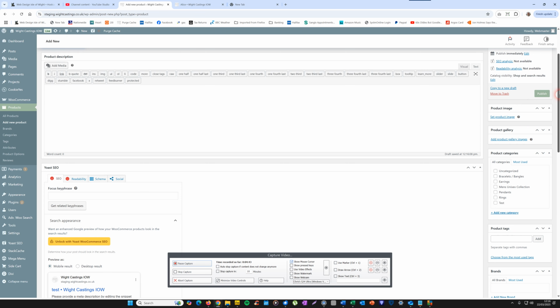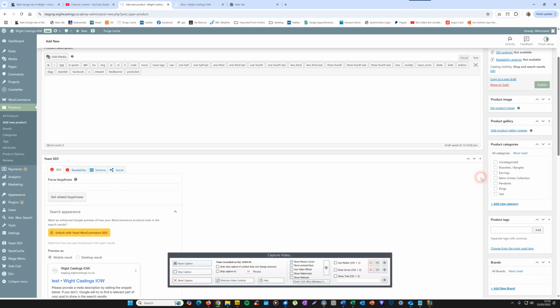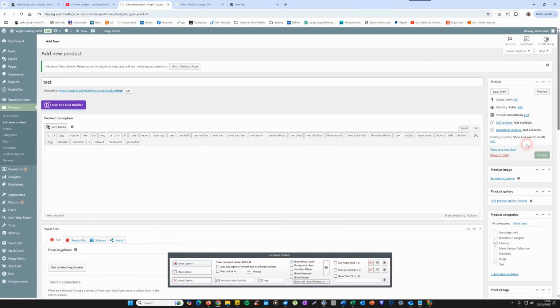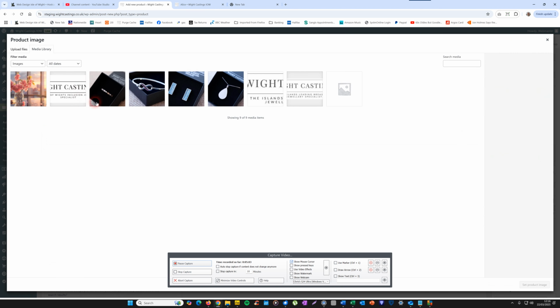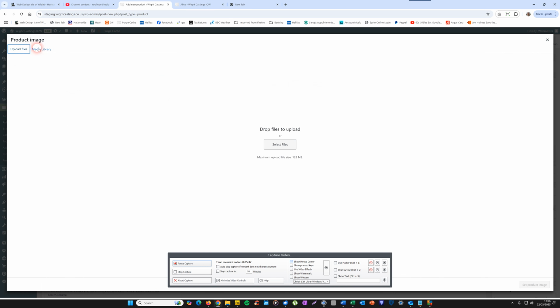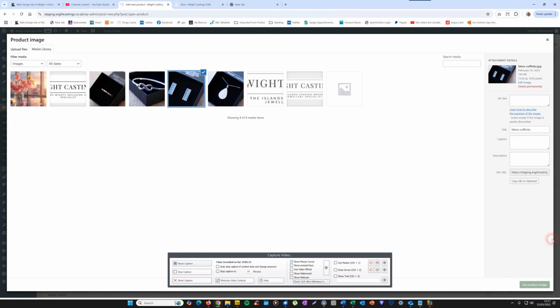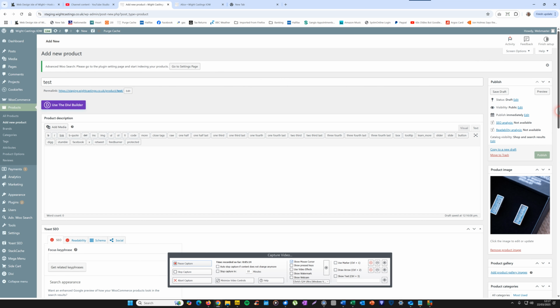Right, over here on the right hand side, next, choose which product category it would go in. I'll just put that in earrings for the sake of it. You want a main product image. That's the one that's going to be the prominent displayed image. So set product image, it opens up your media library, or again you can upload a new image from your computer, so just put that one in.